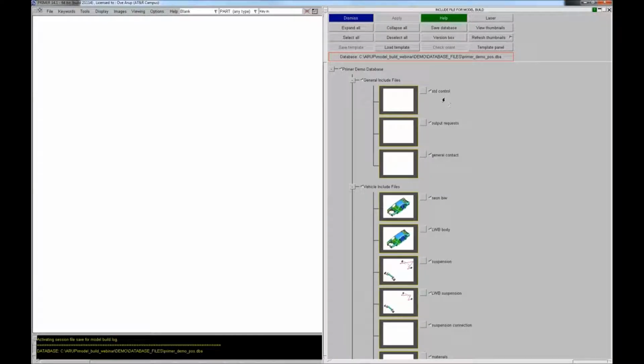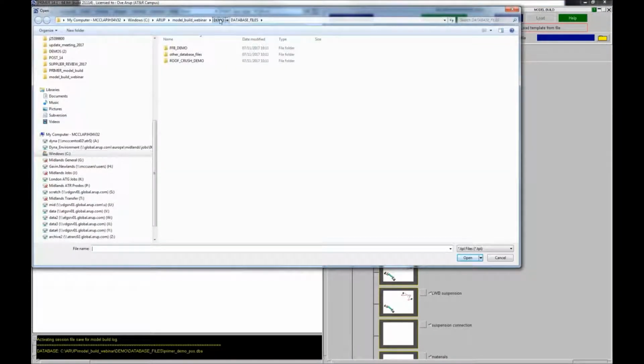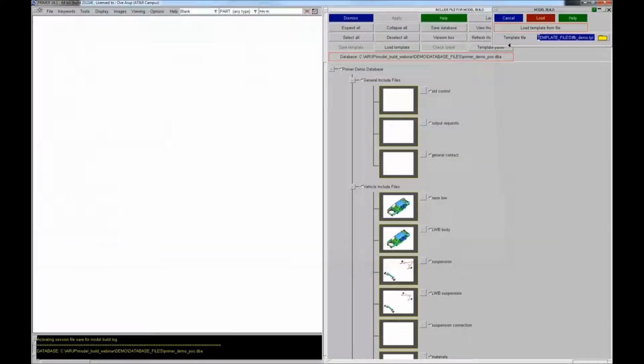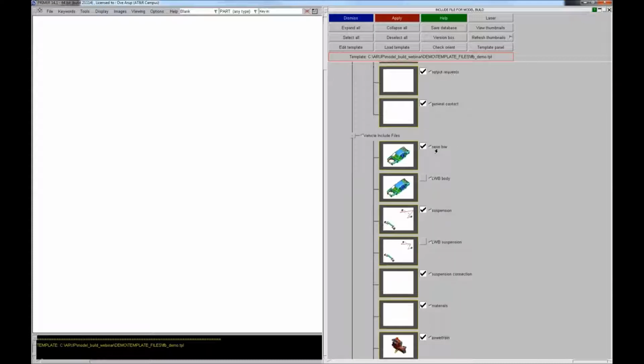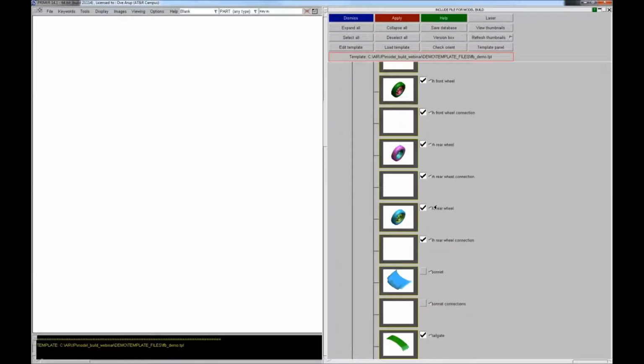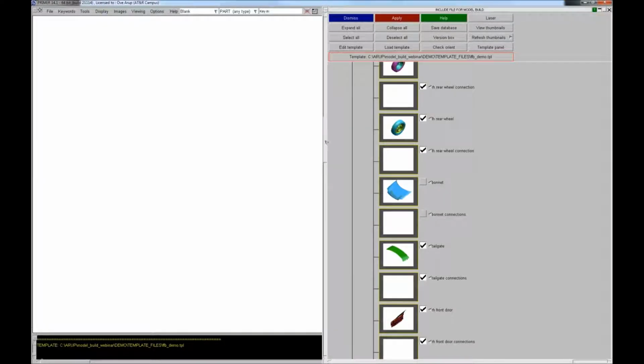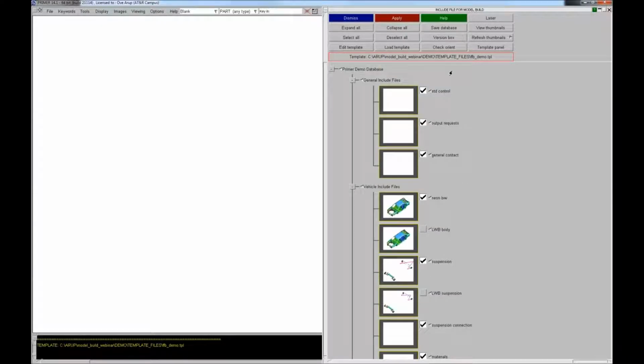So I can just build a model by clicking on some of these. And if I clicked on apply, it would read those in. Or I can load a template. So I've written an FFB template here. Now you can see it's selected some of these include files. So the template has selected all the ones required for this particular load case. And again, I can click on apply here to build that model. But before I do that, I'll show you the template panel.